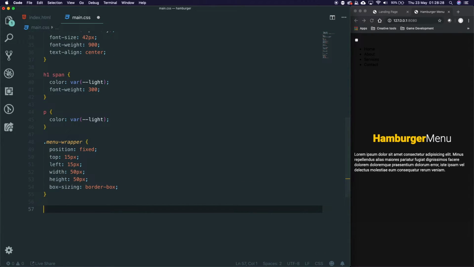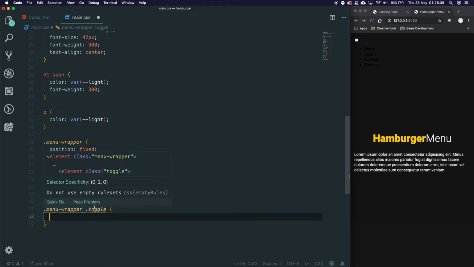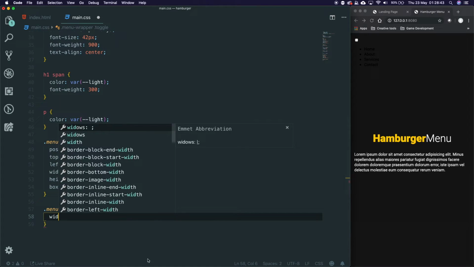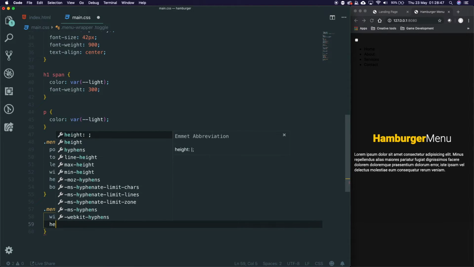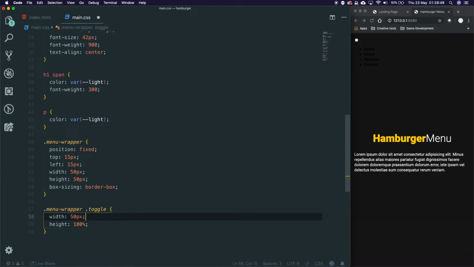So next up, we want to get the menu wrapper, but we want to get the toggle inside of the menu wrapper. So this is what this denotes here. If you hover over it in VS Code, it will tell you how the elements will look on page. And let's give this a width of 50 pixels, a height of 50. Actually, we'll give it 100%. I don't think that'll break it too much.